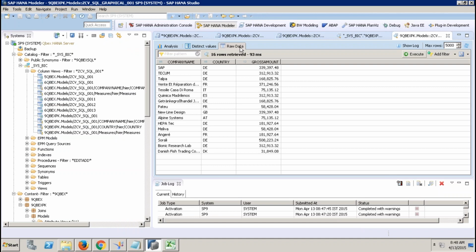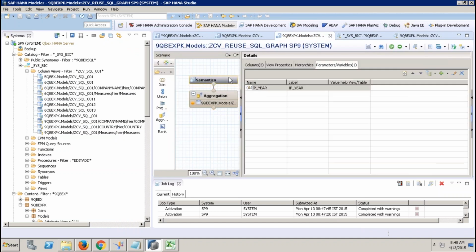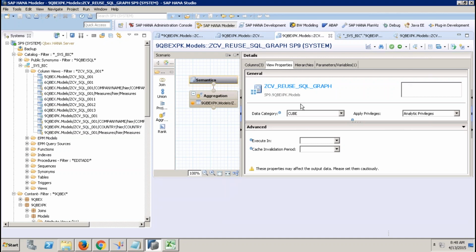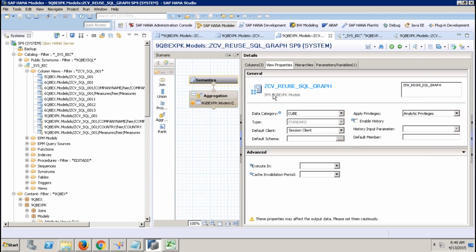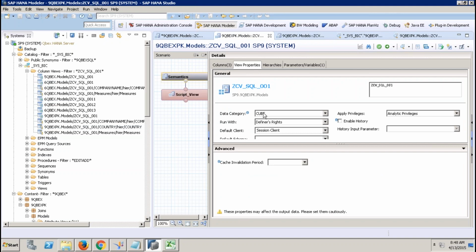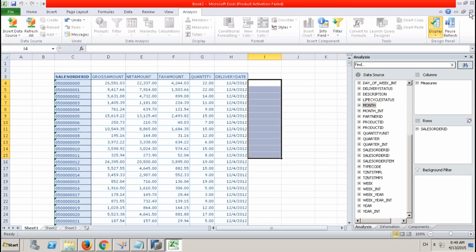A scripting based calculation you can use for reporting depending on your data category. Your scripting will have a data category here. If you say the data category is cube, I can do reporting on this. What is the data category for the SQL one? Cube, right? So ZCV SQL 001, yes, I can do reporting on it.